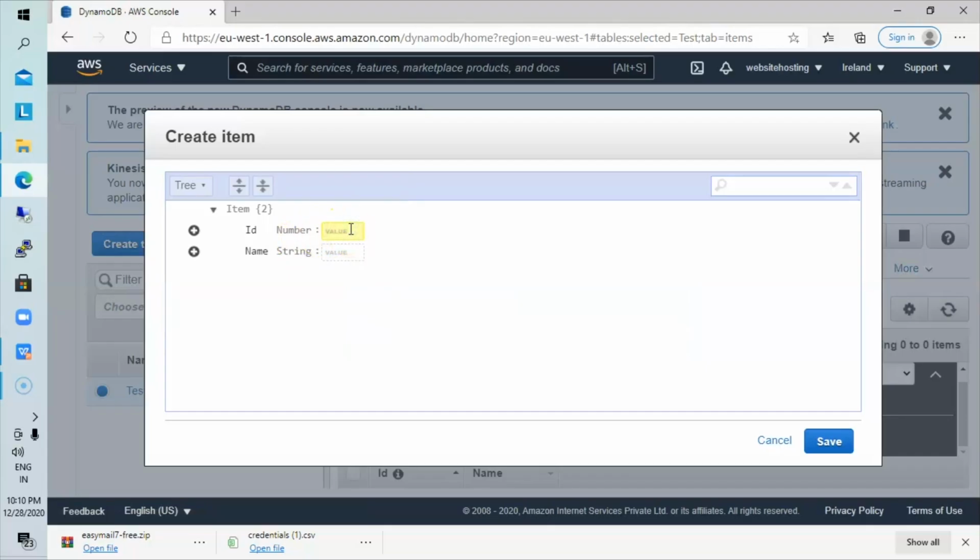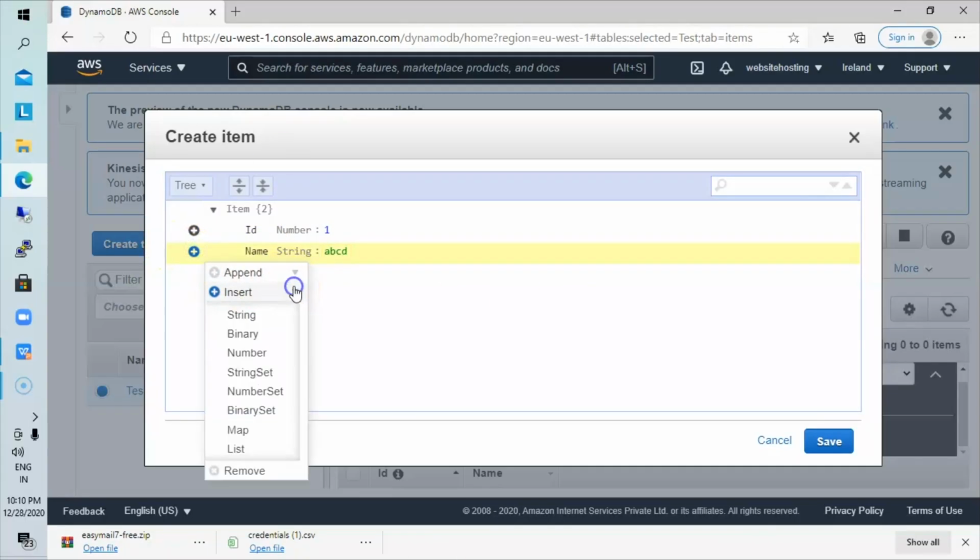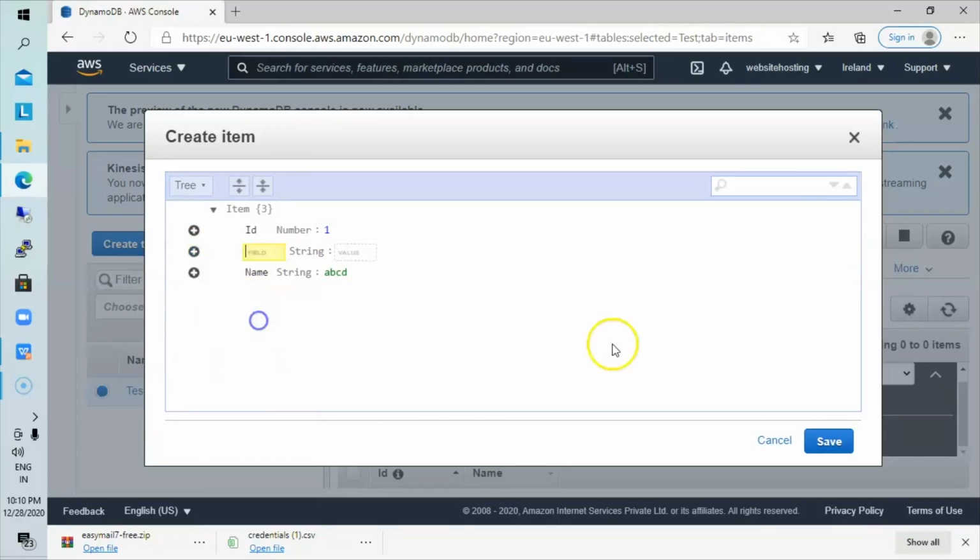and in the ID we will put some value. Let's say number 1. For the name, string, we will go with a random name. So instead of putting any name, we'll put a value like ABCD. That should be fine. And then we will insert some attributes. So let's say I put string as rank, and I'll put something like rank 2, and then click on save.